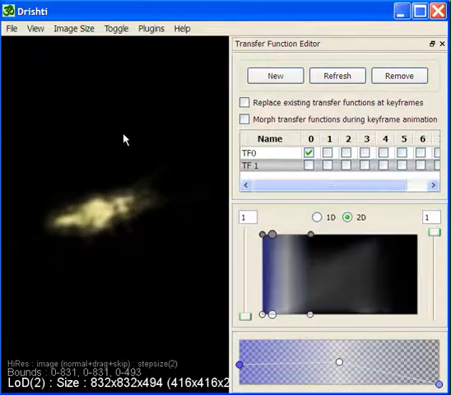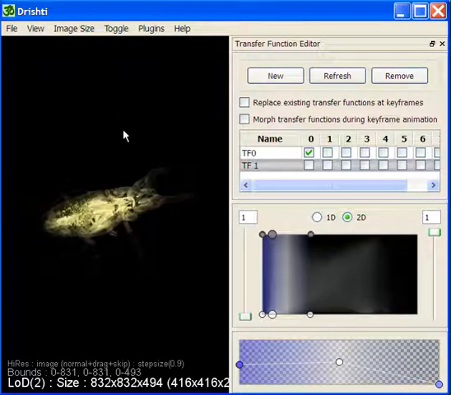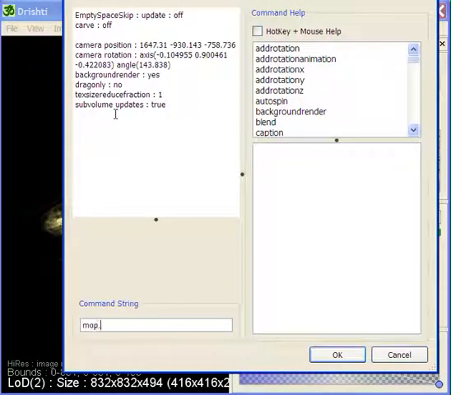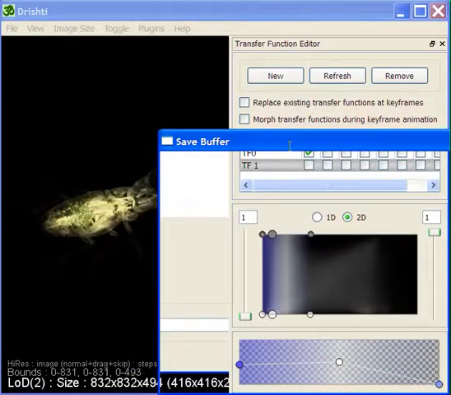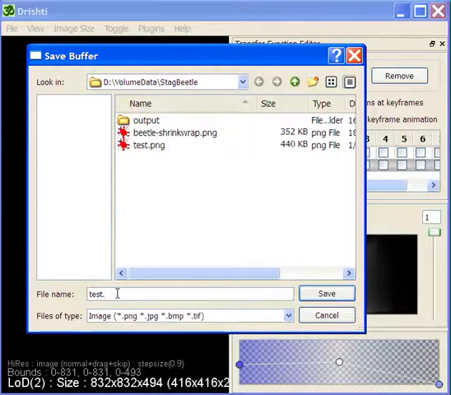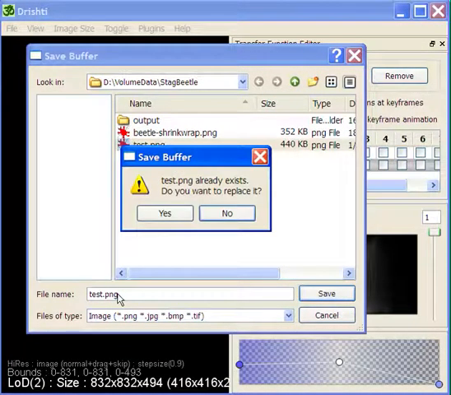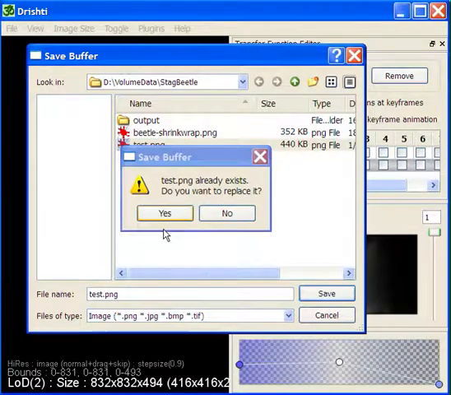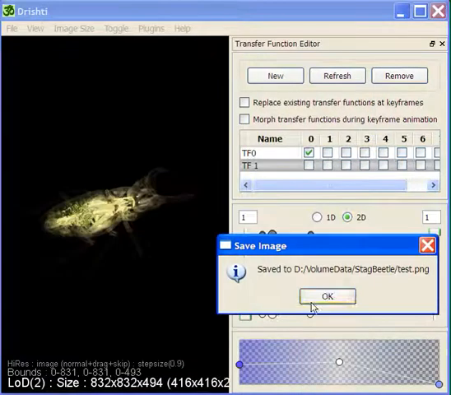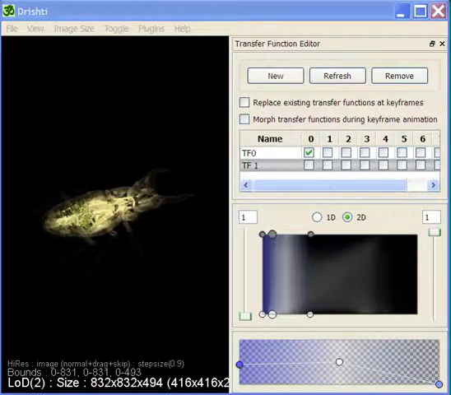Let us see how the mask buffer actually looks like. So let us just save the mask buffer into a texture and see how it looks. Mop save, and save it as a PNG file. Okay, so let's look at it.